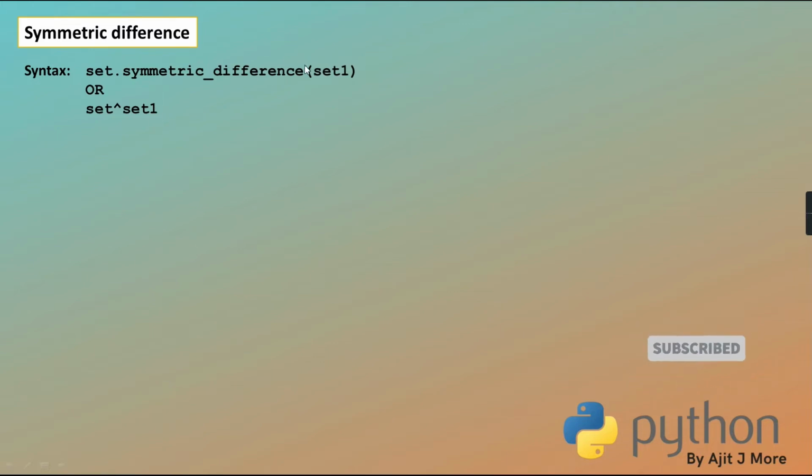For symmetric difference only two sets are allowed, that is, one is the invoker set and one is the parameter. Or you can use this overloaded operator. Now it will return all the elements of the set not in set 1, and all the elements of set 1 not in the set. So present in the set but not in set 1, and present in set 1 but not in the set.